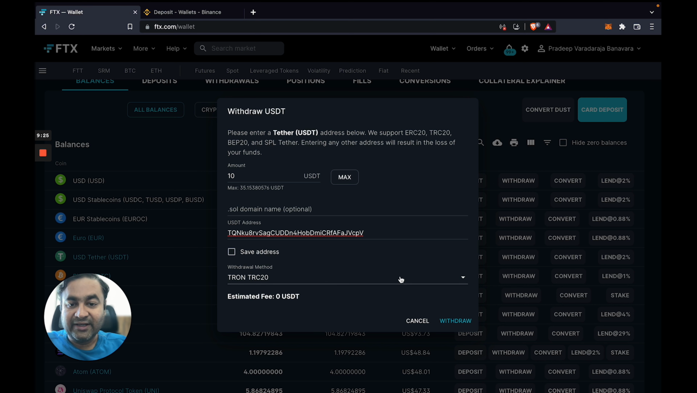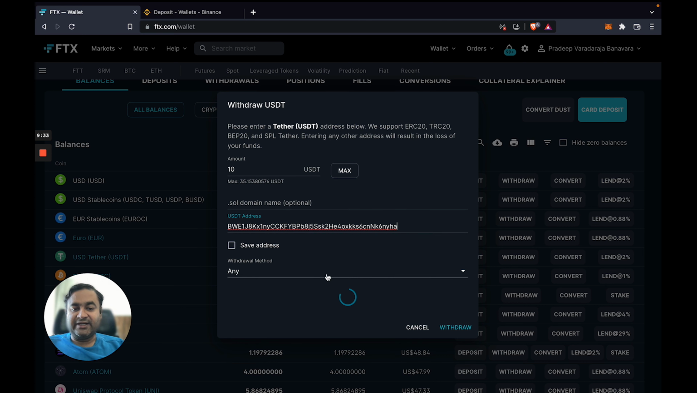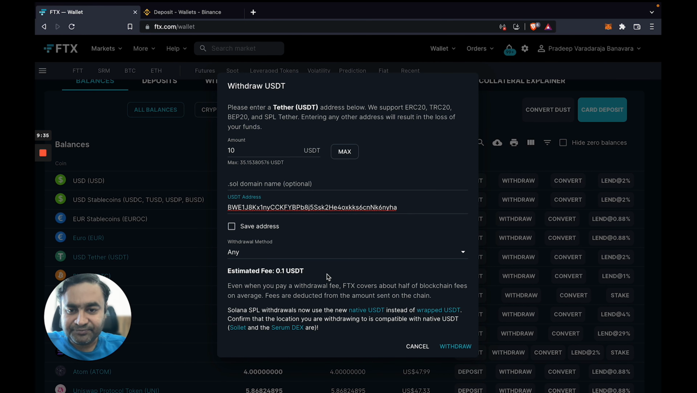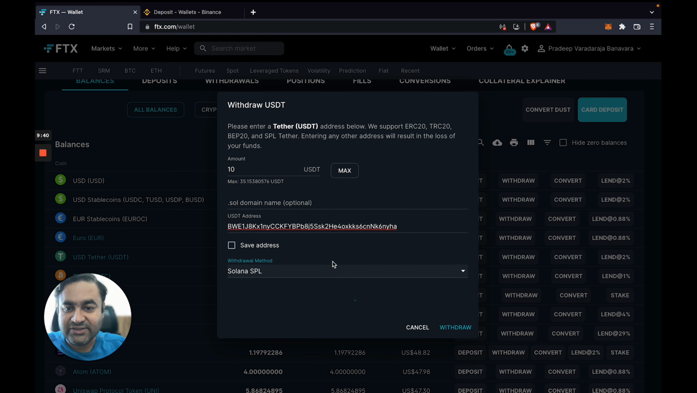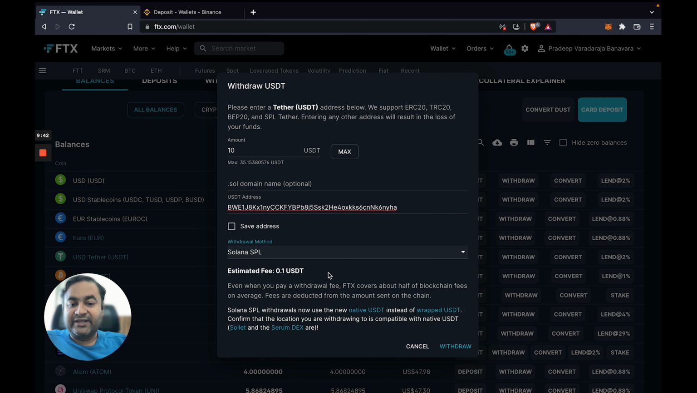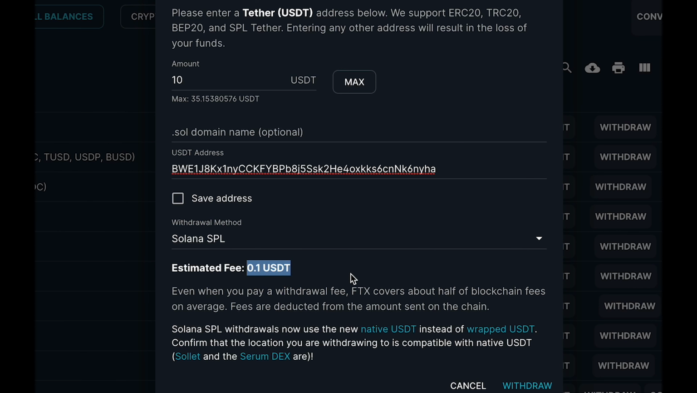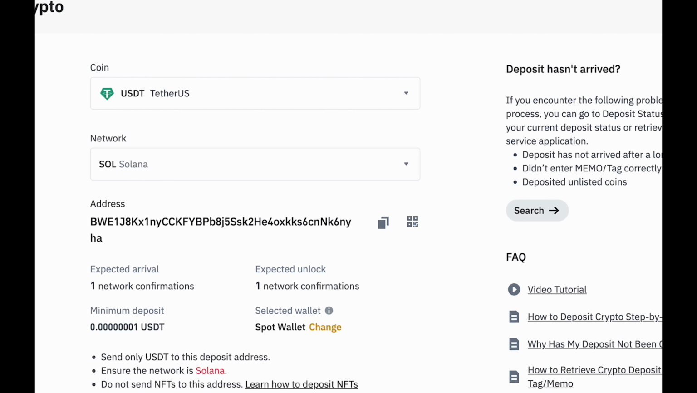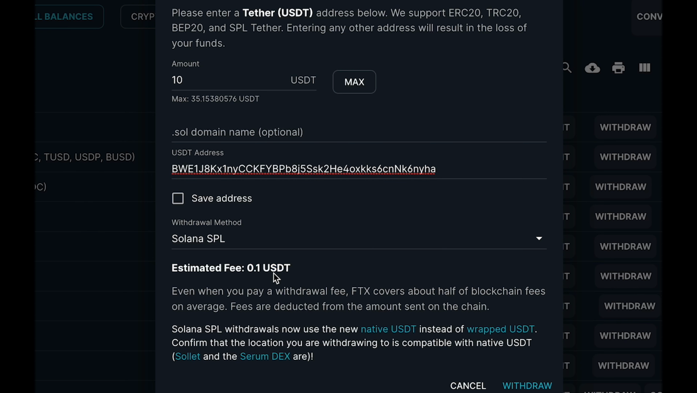So we'll go here and now we are going to change this address, and then put in a Solana address. So let us see what FTX says. So I'm going to say, hey, Solana, and then I put in the address and you can see there is a withdrawal fee of 0.1 USDT. Yep. The confirmations happen very fast on Solana. We saw that, right? So the confirmation happens on only one network confirmation, which means it is really fast. But FTX is going to charge me 0.1 USDT for me to receive that, right?